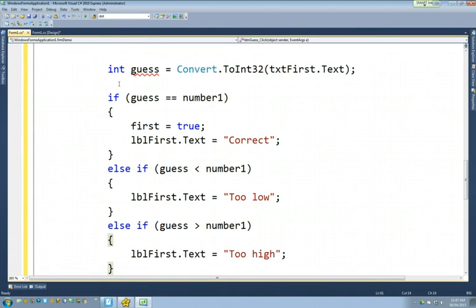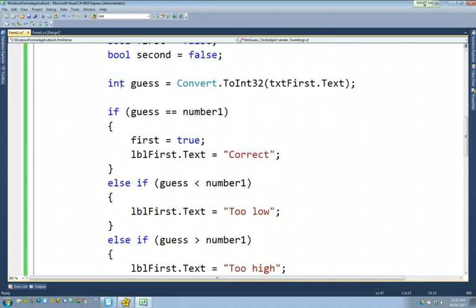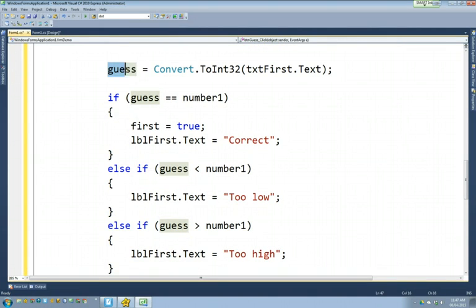Okay, so the first thing we're going to have to change is guess has already been created, so we don't need to say int again. It was already created up here. So take the int part out there. Second thing we need to change, right here. It's not txt first, it's txt second. Okay, so the first changes were right there and at the front of that line right there. Okay? Nobody's freaking out yet?